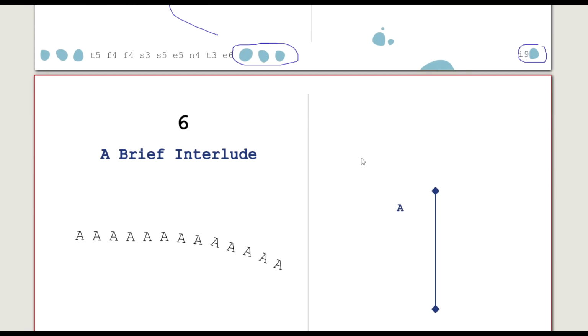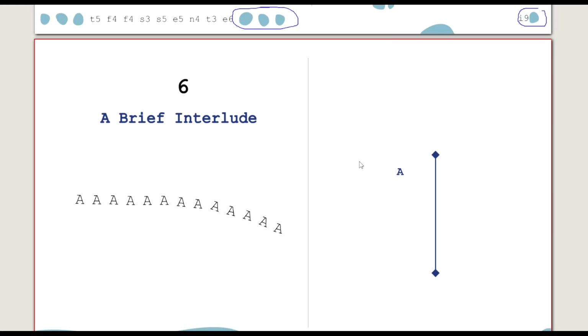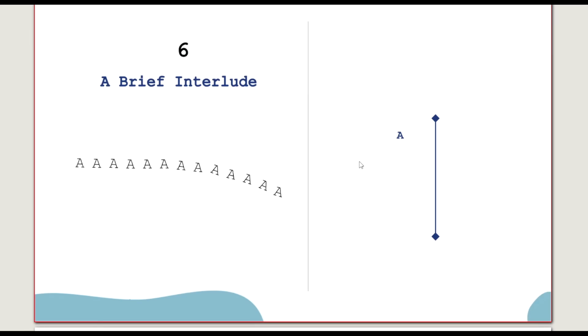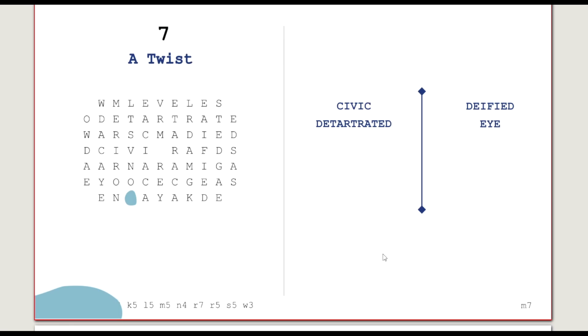So take me down... What is this, man? What is this? A brief interlude? I'm looking for A? Frick me, man. I found it. And found it, and found it, and found it. So that seems good enough for me. Check that off the list. Take me to puzzle 7, a twist.